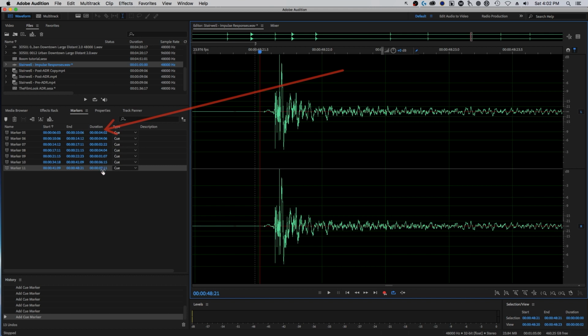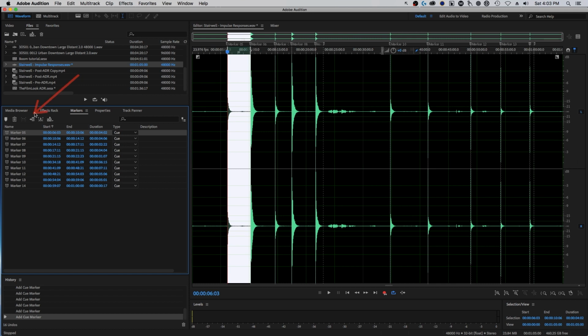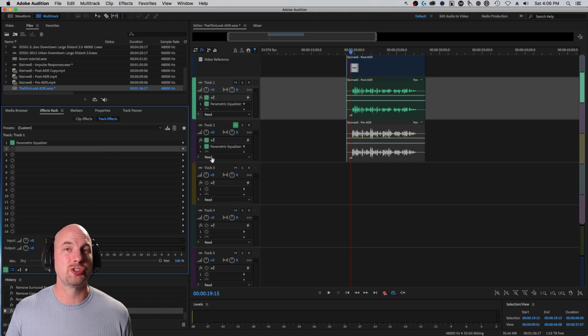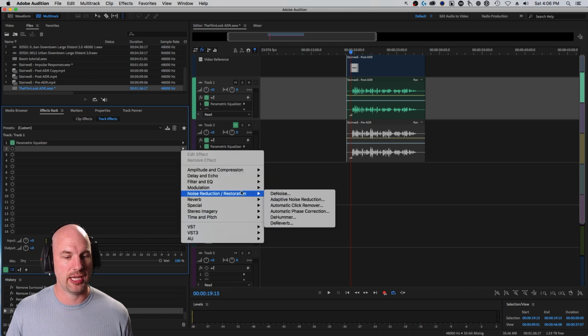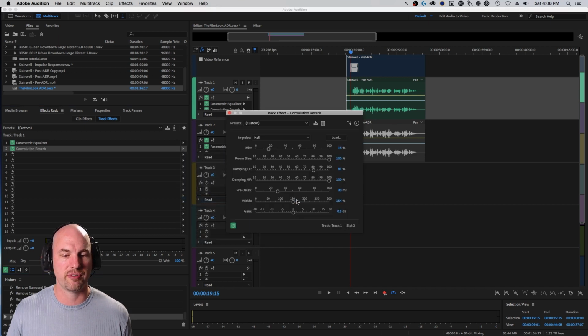Once we have markers on all the selected claps, we can store them as individual files. Simply double-click on the marker icon, control-click and save selection as, and you're good to go. Once you've stored all the impulse responses as individual files, you can go back to the edit window, select the ADR channel, and instantiate the convolution reverb from Adobe Audition.